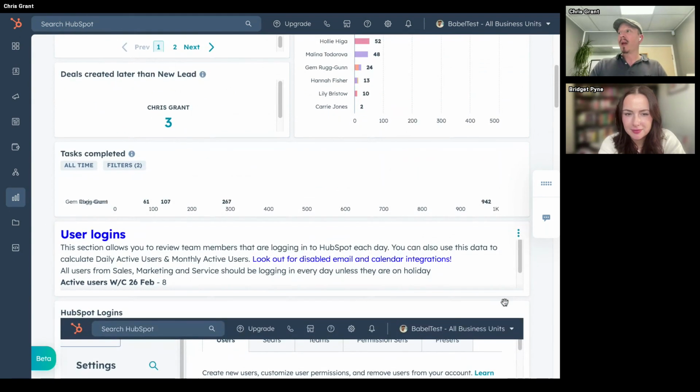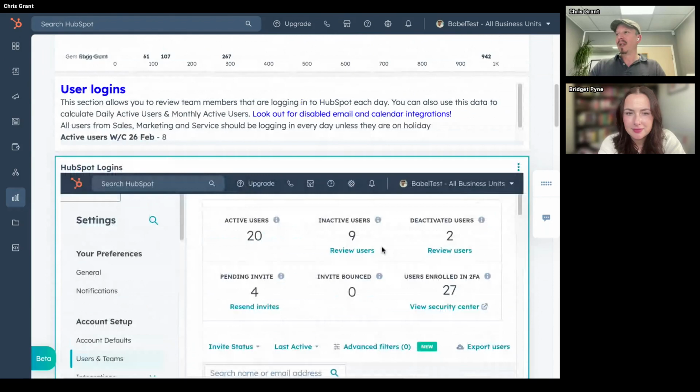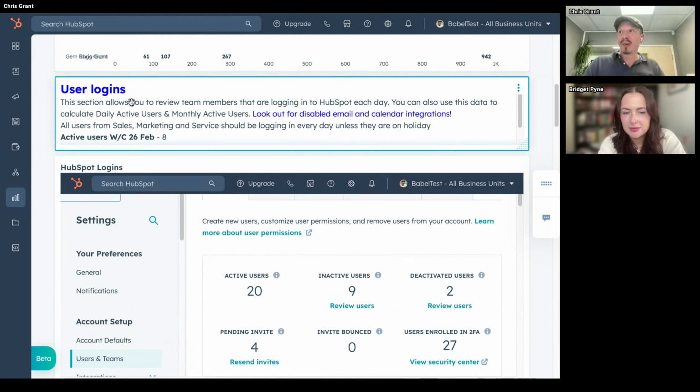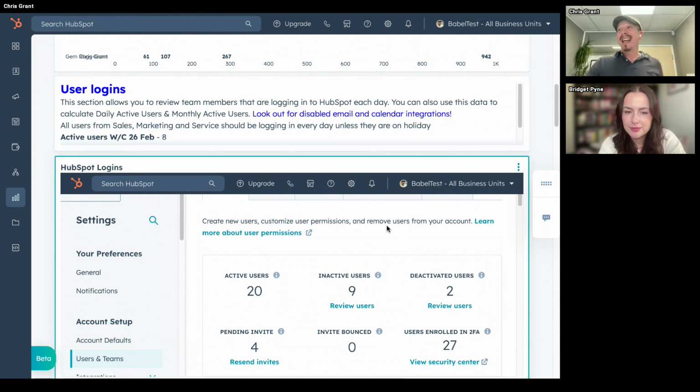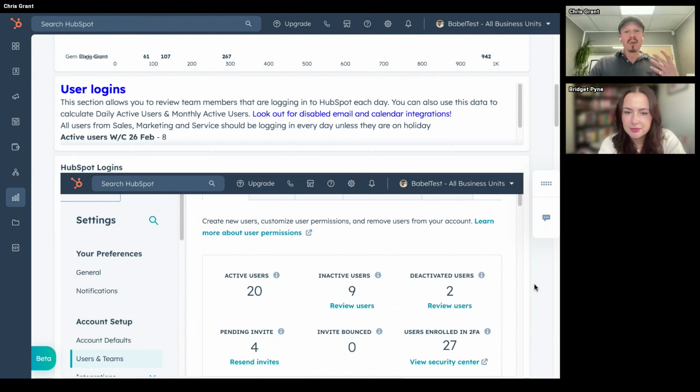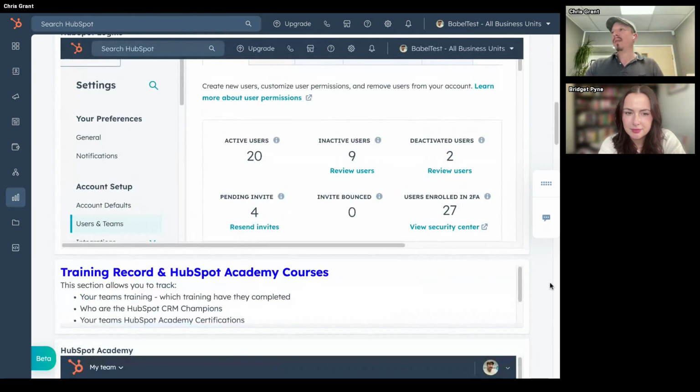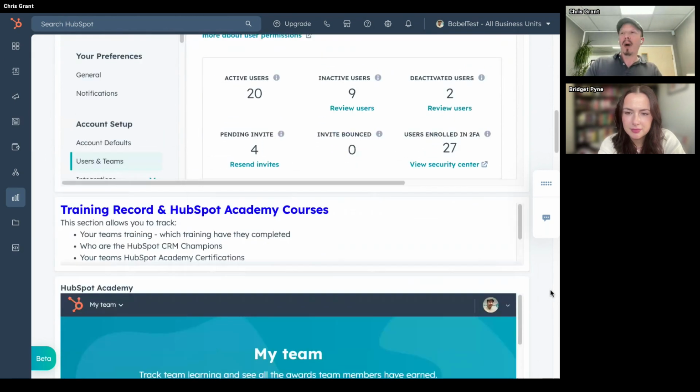User logins. Here what we've actually done, and we're going to talk about this in more detail in the next section, is embed the user table directly into a dashboard, and we're saying here, this section lets you see who's logging in each day. We can calculate daily active users, monthly active users, and I think that's something that is coming at the back end of HubSpot as well, as they develop out the user object. But we can see all of those key facts, and we can see, are we seeing a drop off in logins? We're going to go into that in a bit more depth in a later section, so I'm going to skip over that.